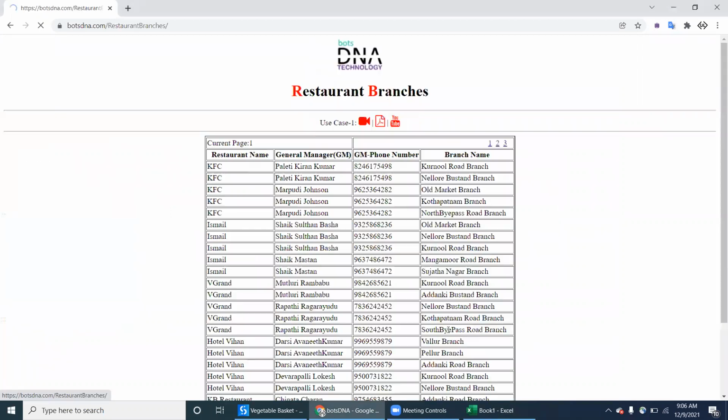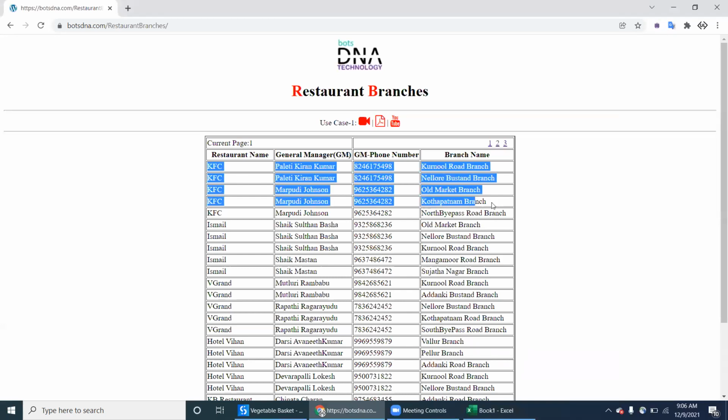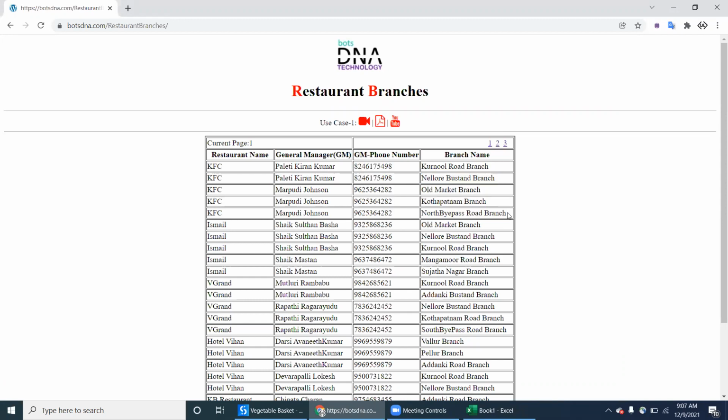In this Restaurant Branches package, you have an HTML table. Multiple tables are there. Each table contains similar information, like the restaurant name, the general manager, the phone number, and which branch he is located in. The general manager is located in multiple branches. But the last column is not common, right? It is unique, right?